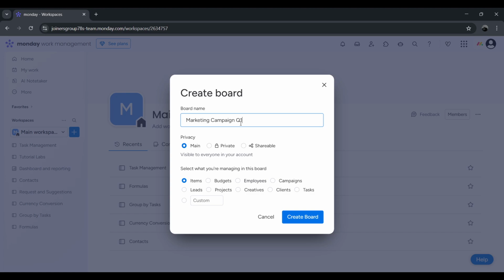Next, you'll need to select the privacy setting for your board. You'll see three options: main, private, or shareable. Main boards are visible to everyone in your workspace. Private boards are only visible to you and people you invite, and shareable boards can be accessed by anyone with a link, even if they're not part of your workspace. Think about who needs access and choose the option that best fits your needs.